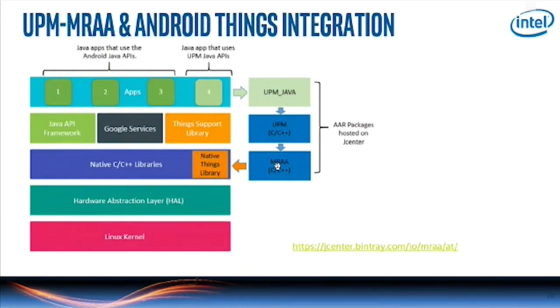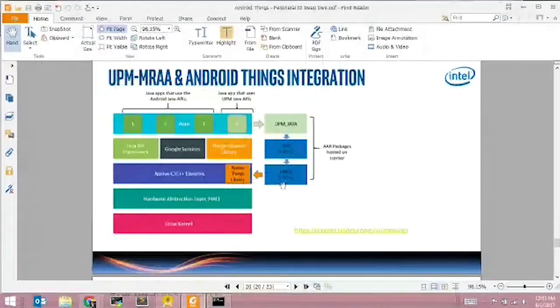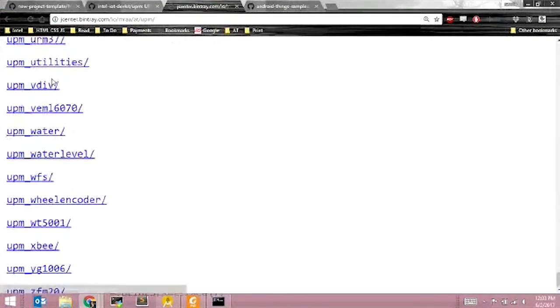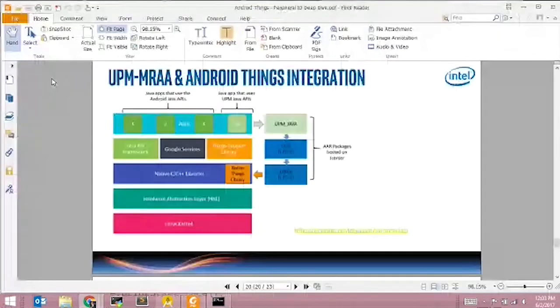stripped MRA to a shim layer that, since it cannot talk to the Linux kernel directly, just goes through Peripheral Manager, and Peripheral Manager has a native interface, so that's what it talks to. From there on it is up to Android Things and Peripheral Manager to set up that connection for you. And these packages are available on JCenter. So that's what you need to pull your AAR from in Gradle. There are almost 200 of them that you can use right now on Android Things.